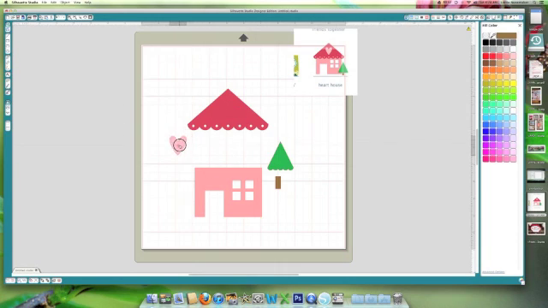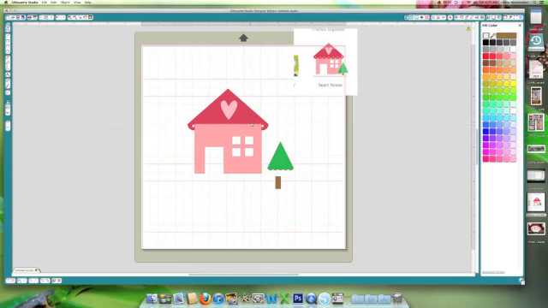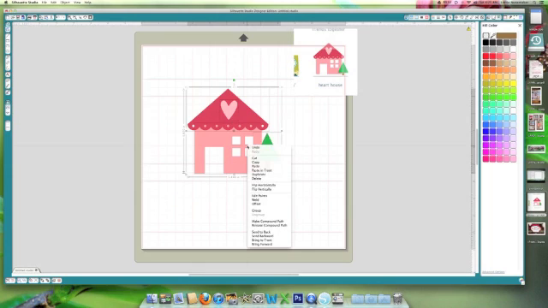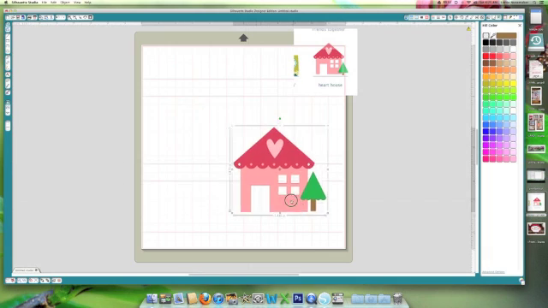Now let's put these together. You can see this heart is behind the roof, so let's just click on it, right click, bring to front. We're going to move the house up, and we need to send that to the back so that the scallops show. Right click, send to back, and our little tree, let's see. There's our little tree. Okay, now we've got our image that looks like our sample. So at this point you want to click everything, right click, group. Okay, now this is moving as one piece.